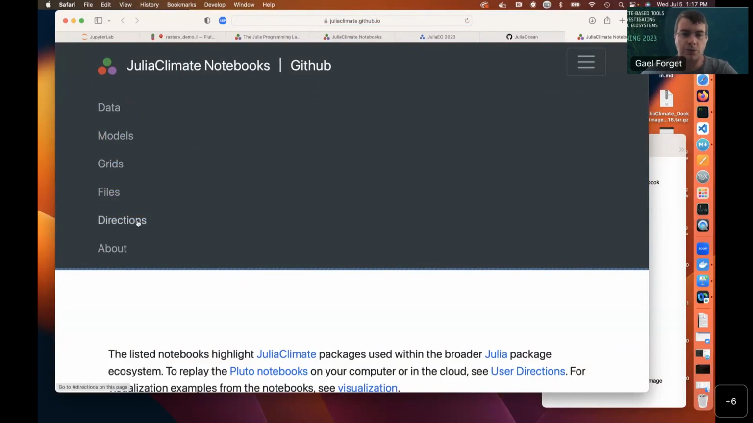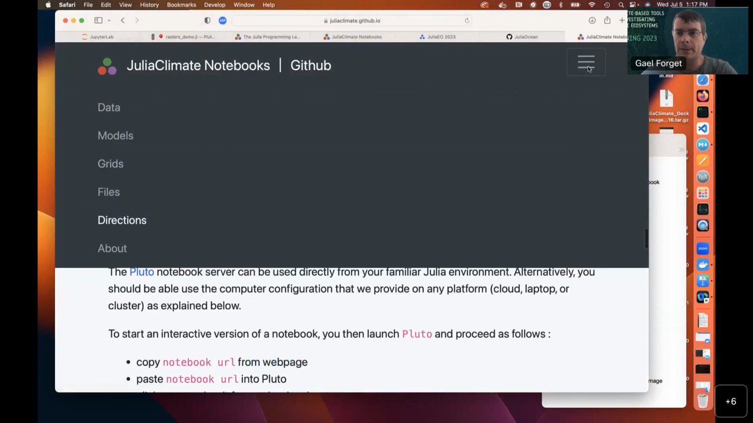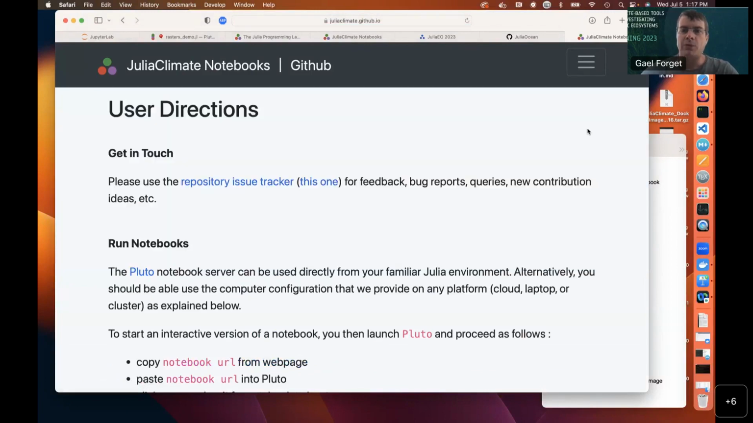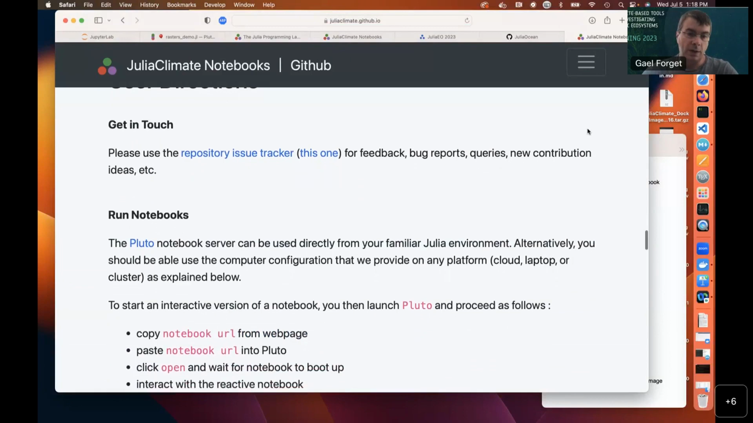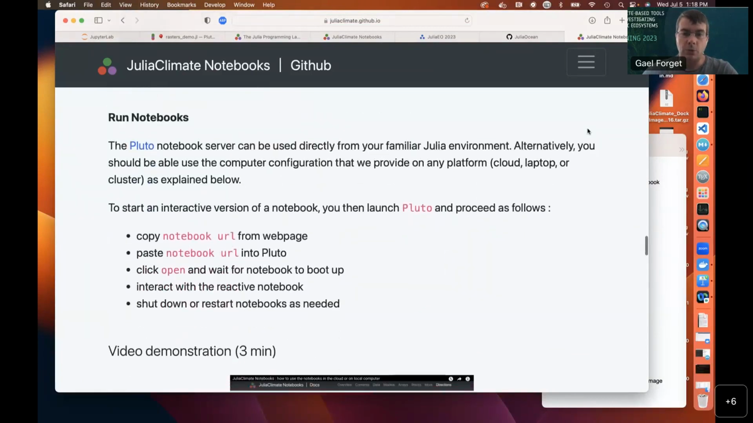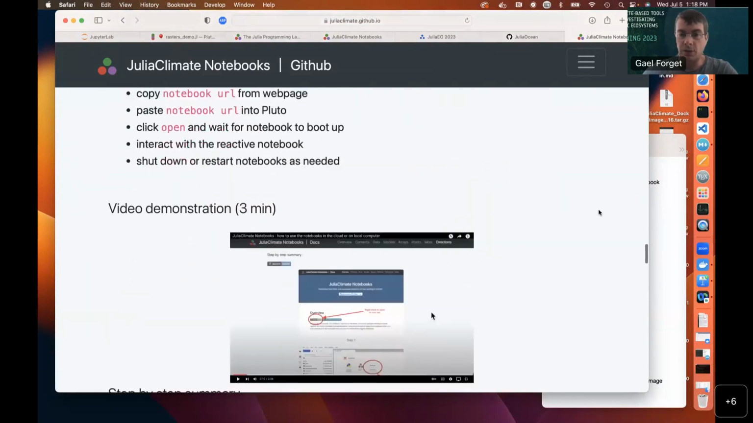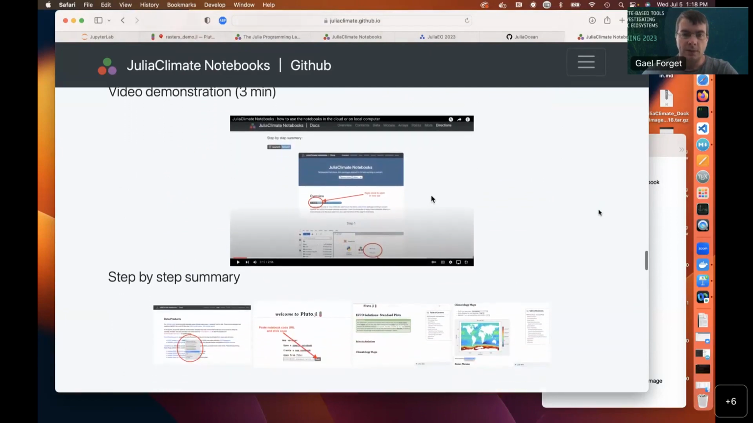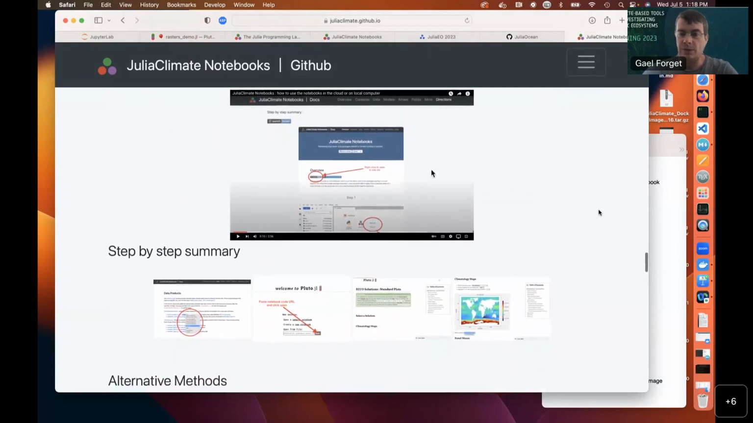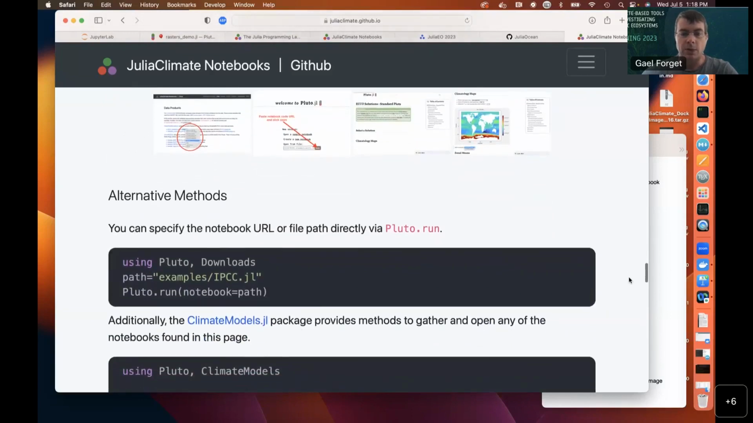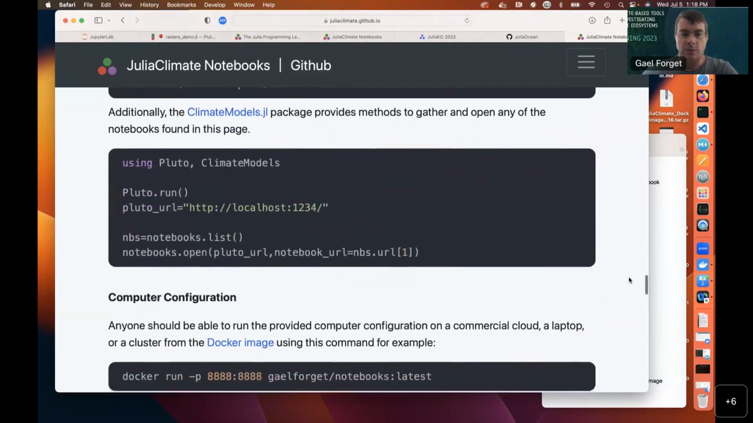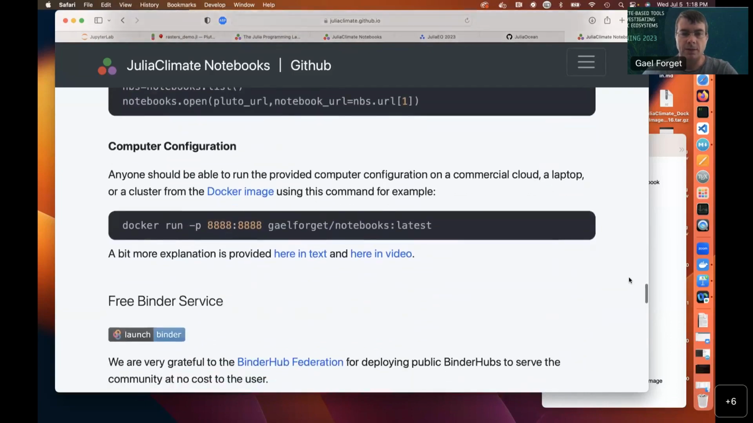What I want to show you today is just the directions, which have to do with how you get back to us with questions after this seminar, or how you run notebooks in various ways. So if you have your own installation of Julia, then you can follow this step by step. This is to start a Pluto notebook framework. Here is a command line version of that, but what I wanted to get to is really this.